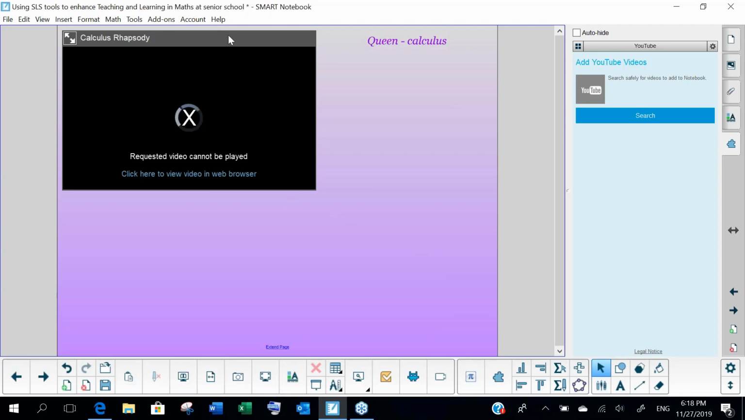Now you'll see that this says click here to view video in web browser because it can't be played in Smart Notebook. When I first saw that, I just about had a heart attack, but nonetheless, if you just click on that as it says, then it will open in YouTube in its own web browser. So don't worry if you see things like that, you'll be able to play that. And it's opening up here.